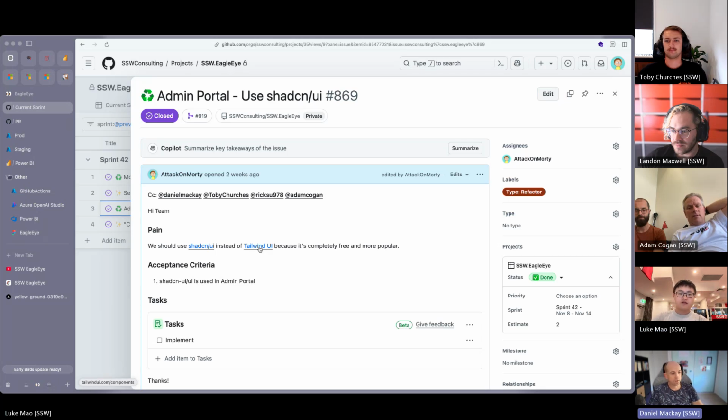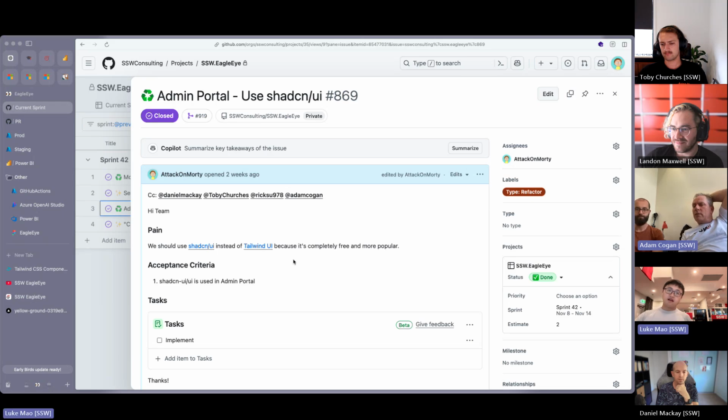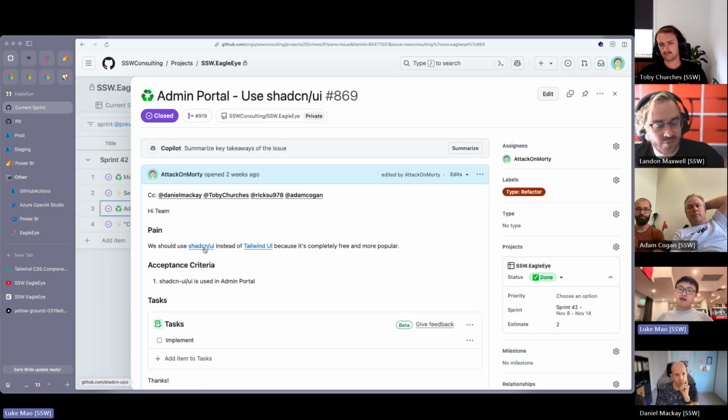Tailwind is free if you use the basic CSS. But if you use the components that they have, you have to pay for those. Most components are built on top of the CSS. Okay, that's miles clearer. I understand the difference. And this ShadCN is more popular. It has more stuff and it is completely free.